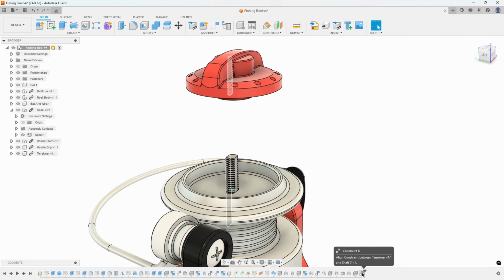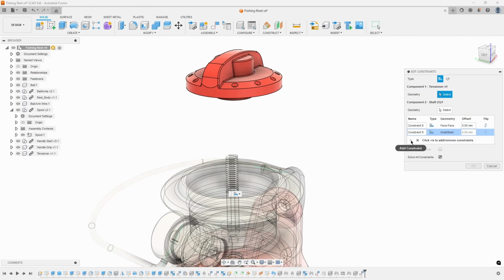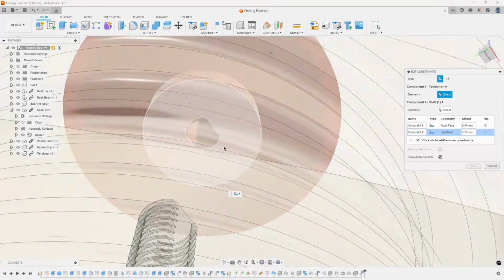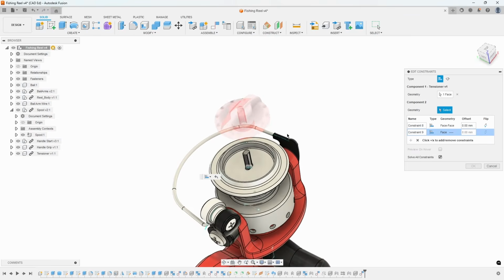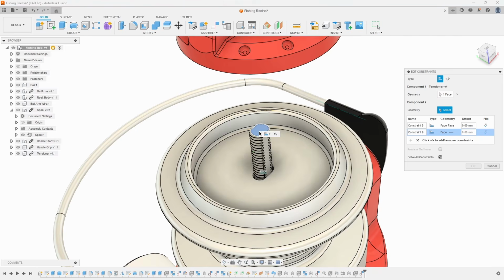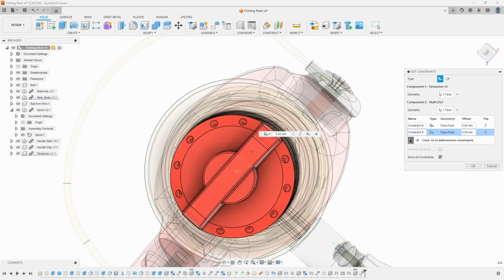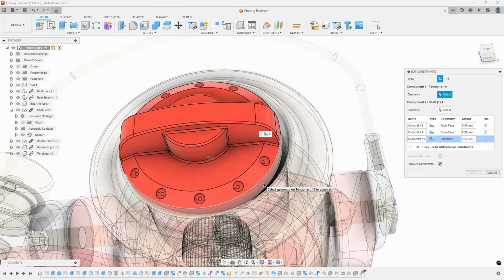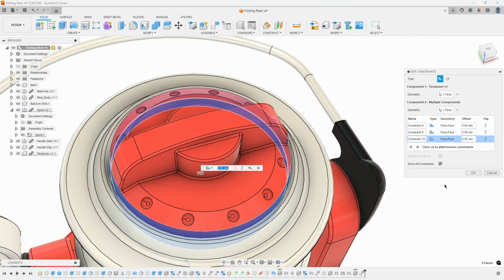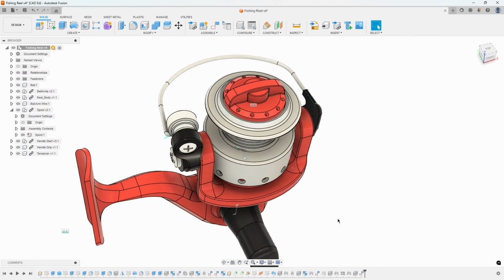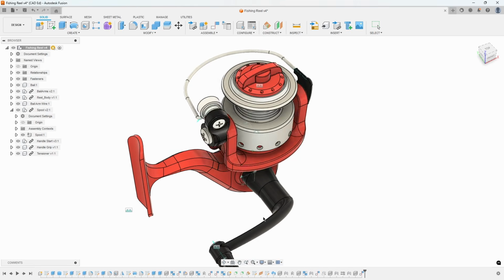Edit the Constrain Components feature in the timeline and add another constraint. Select the inside bottom of the screw hole on the tensioner, and then the top face of the shaft. The tensioner will snap down into place, however, it is not yet centered. Add a final constraint and select the outside cylindrical face of the tensioner and the inside cylindrical face of the spool. Press OK and then rotate the handle. The tensioner will rotate with the spool.